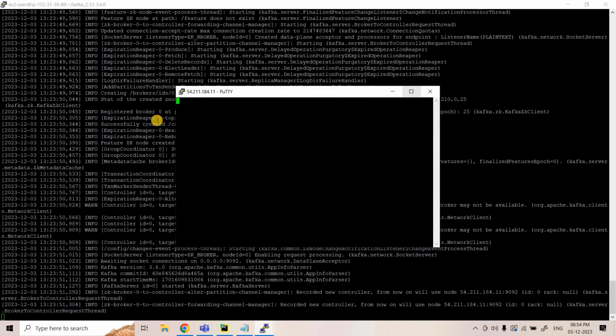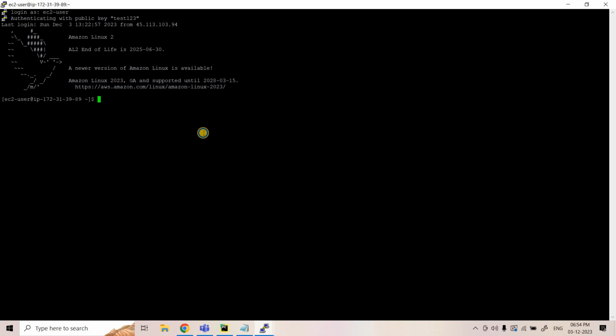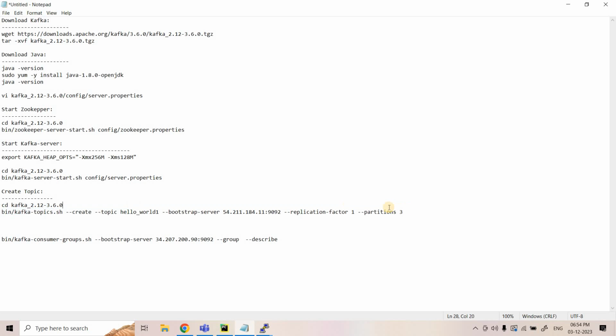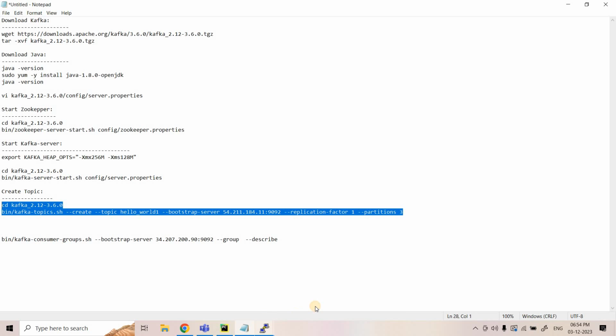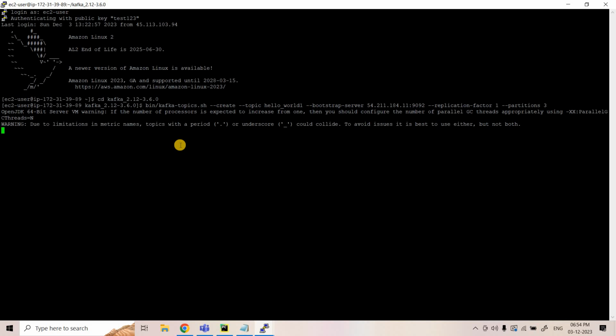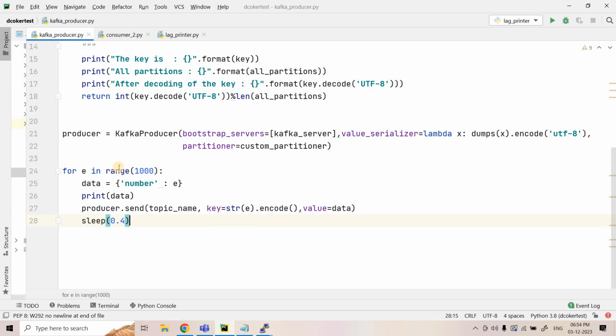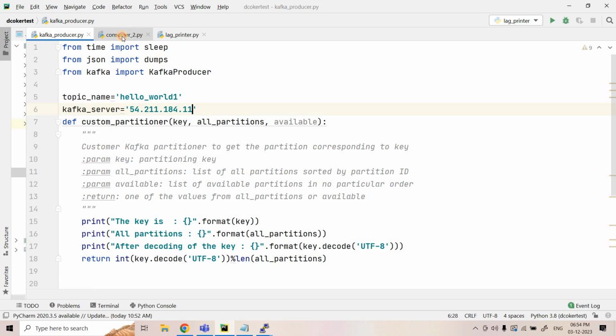So I am duplicating the session and logging in as EC2 user, and then first we need to go to that directory. I will copy both the commands and execute them. So here the topic got successfully created. Okay, I'll copy the public IP also, and I'll put it in all my code. I need to provide the port number.